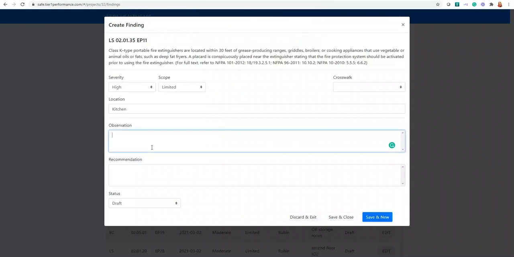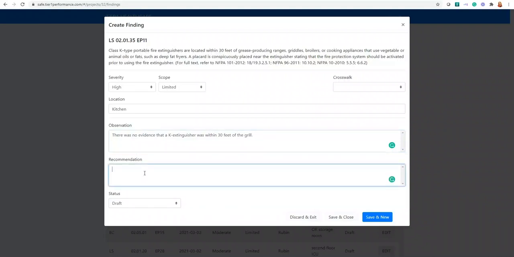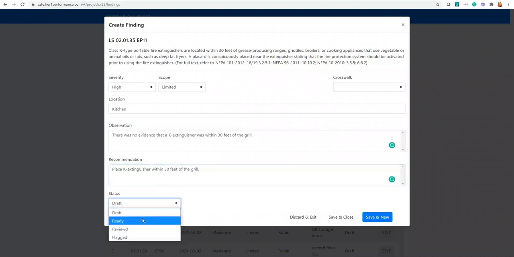So my observation was there was no evidence that a K extinguisher was within 30 feet of the grill. And then I can type in my recommendation. And I'm sure my life safety folks are going, Tuffy, you can add a lot more to that, but we'll leave it like that for right now. And then again, once I'm finished with it, I'm going to change it over to ready mode and then save and close.